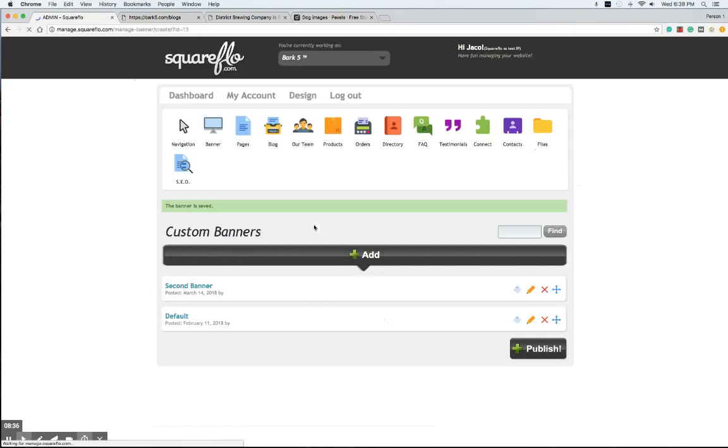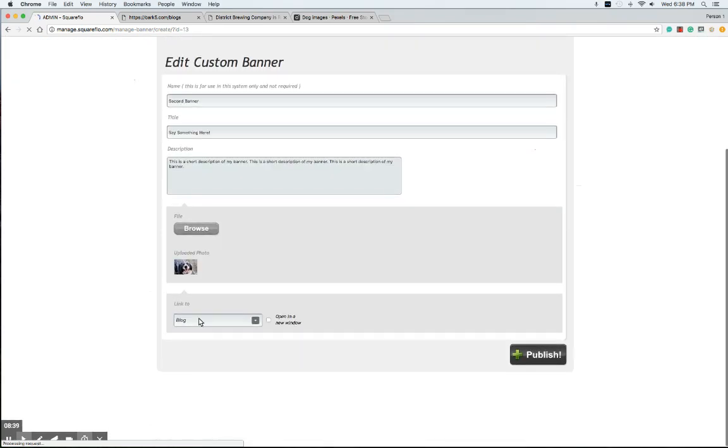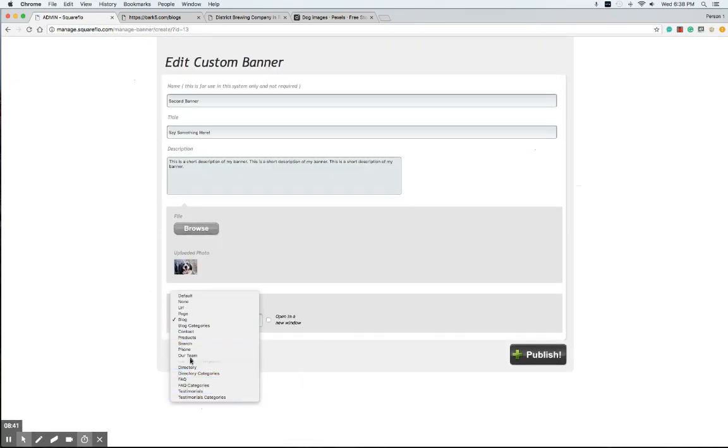There are lots of options to choose from. Depending on your website, your options will vary. You could, for example, have it go to a phone number. So if you wanted it to call a number, you could do that. You could go to your frequently asked questions page, directory. Depending on which modules you have, you will have different options here. So that's how easy it is to set up a banner.